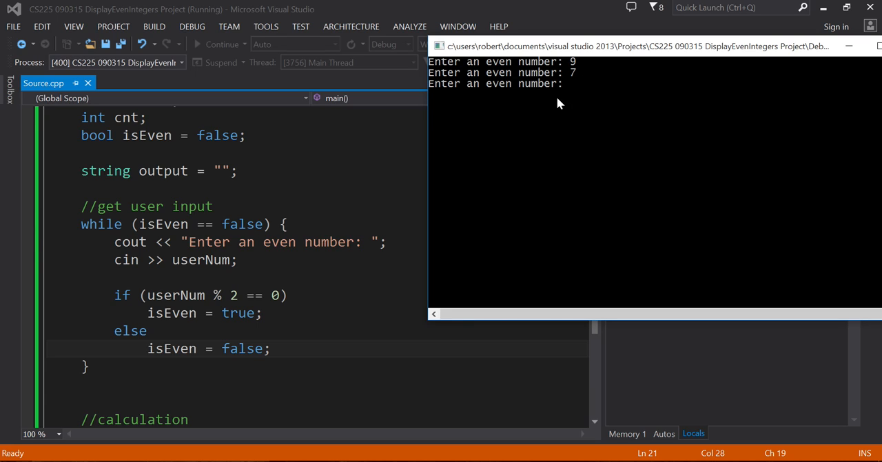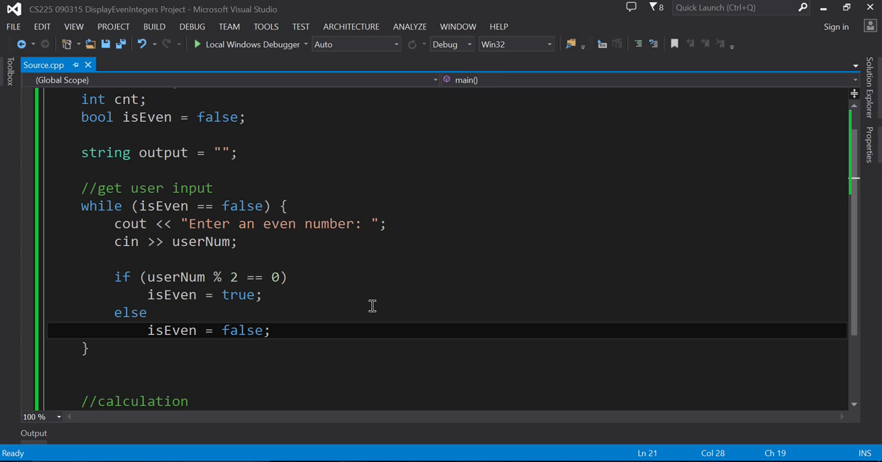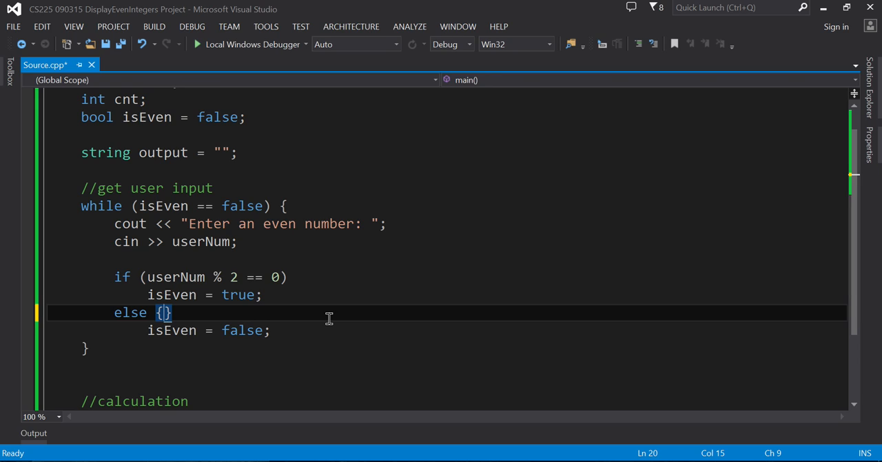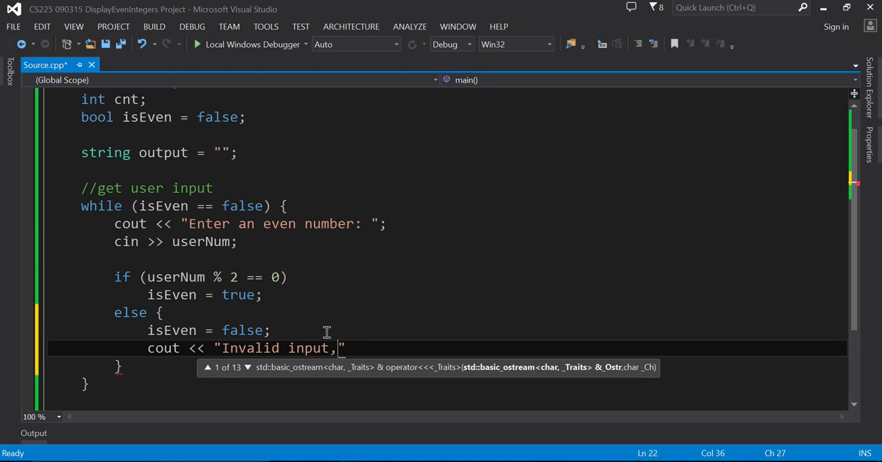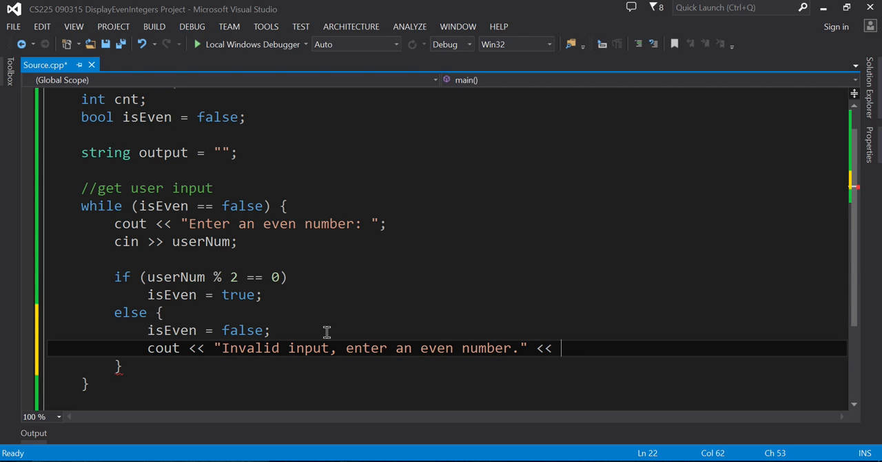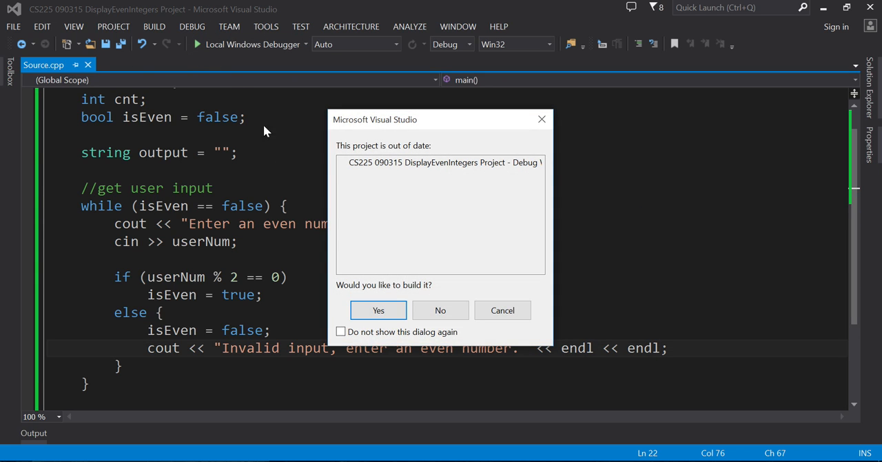7, enter an even number. 111, enter an even number. Now I could say something like invalid input and then enter an even number. In fact, let me do that. Stop the program. So how about this? I'll put curly braces here, curly braces over here, and I'll say cout invalid input, comma, enter an even number. And then we'll endl. Put a couple of blank lines. Let's see what happens.